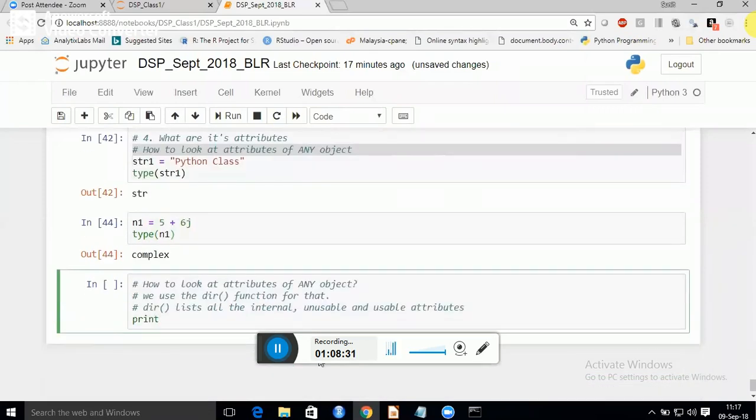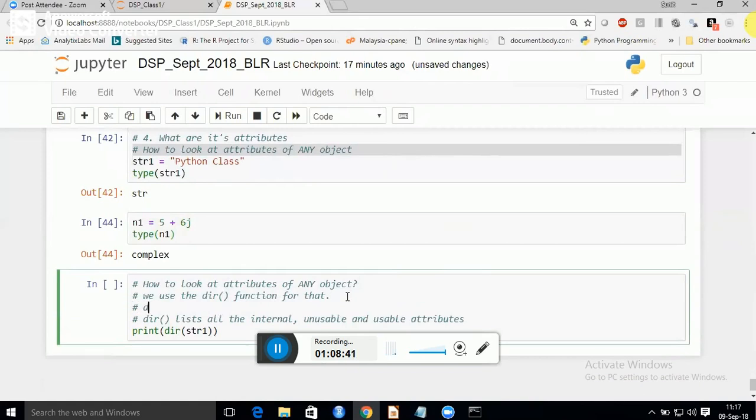Let's say print dir of str1. str1 is an object, so dir is applied to an object. So dir lists all the internal usable and unusable attributes of that class from which the object belongs to. The class to which the object belongs to.